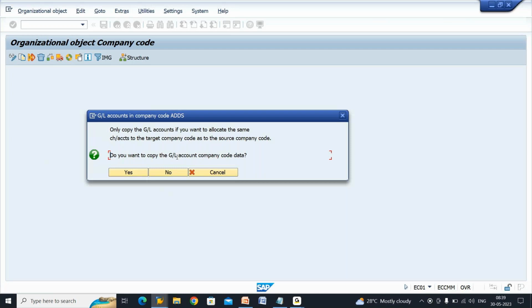Okay, so do or die in the training program, we have to copy from 1000 company code. Remember, all of you guys, do or die, we have to copy from the company code 1000 to create a new company code. Now click on yes.